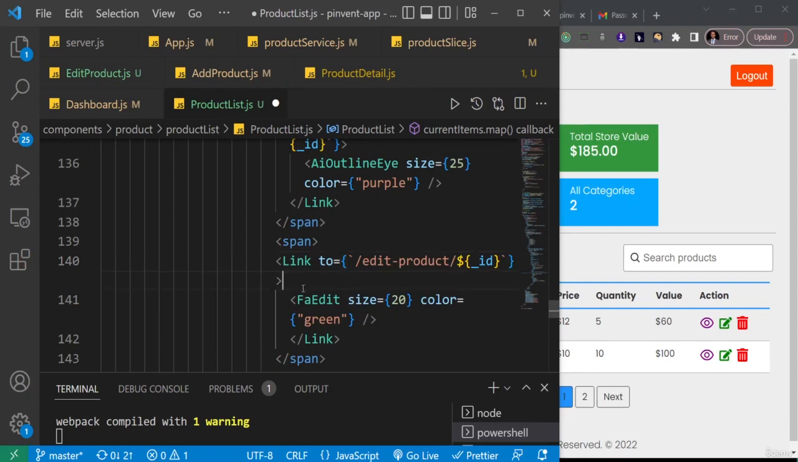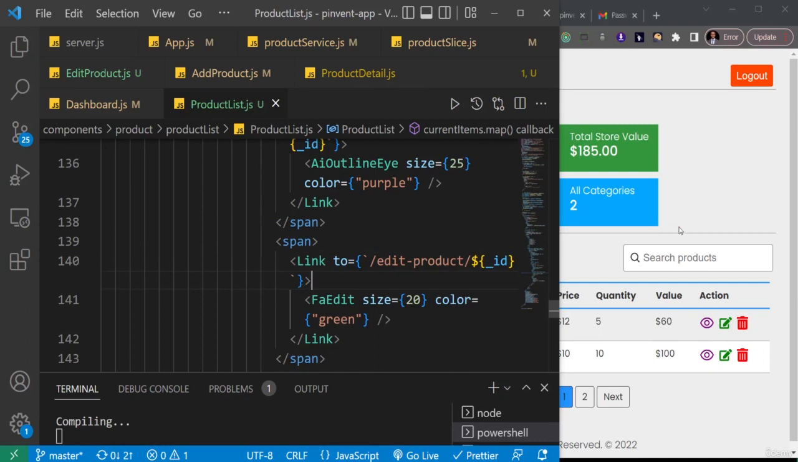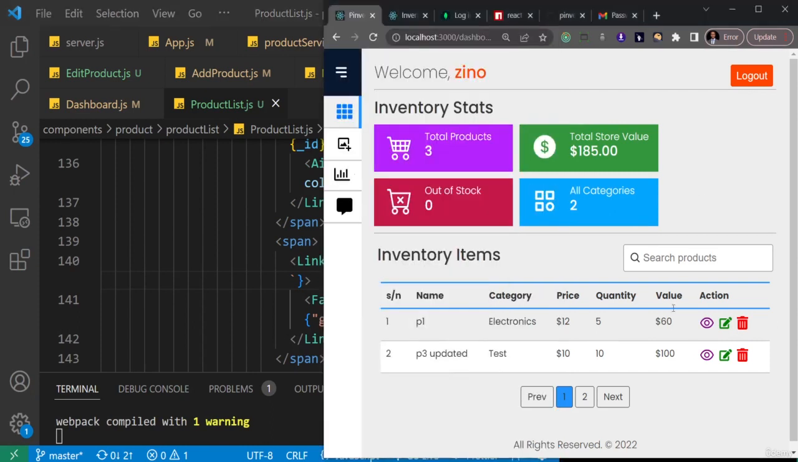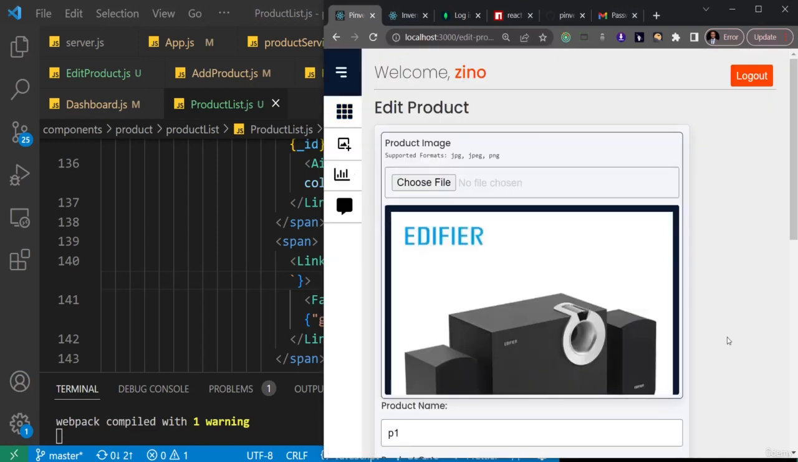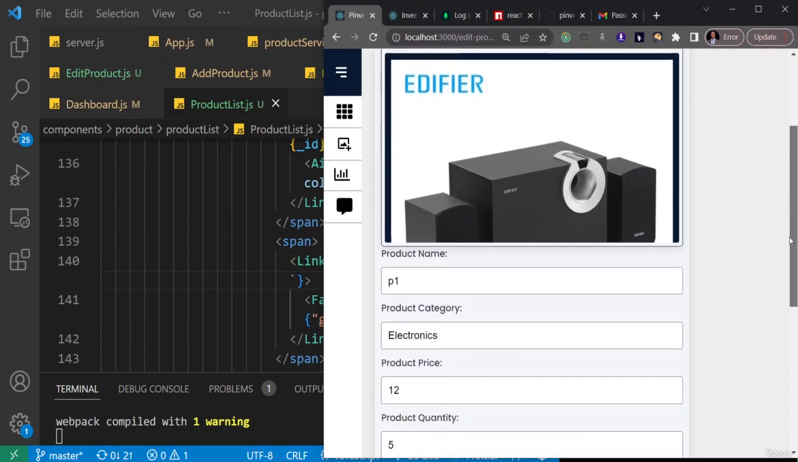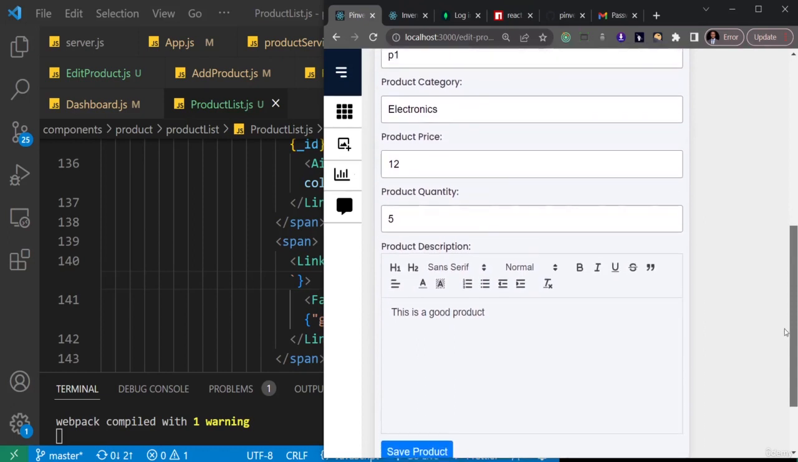So I'll go ahead and save, and then we can come here and try it out. I'll wait for it to compile. So it has compiled, and let's click on the first one. If I click on this edit, watch what happens. So you see it has immediately gotten the information about that product and populated it inside the form. We have an image, we have the P1, the electronics, everything is here.